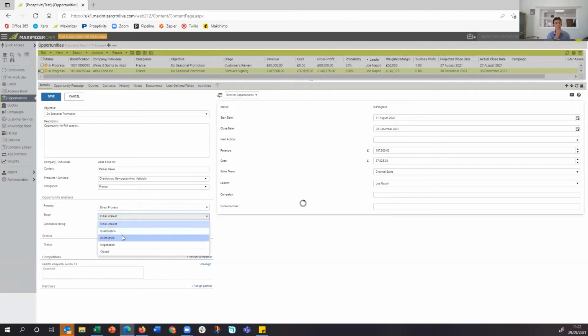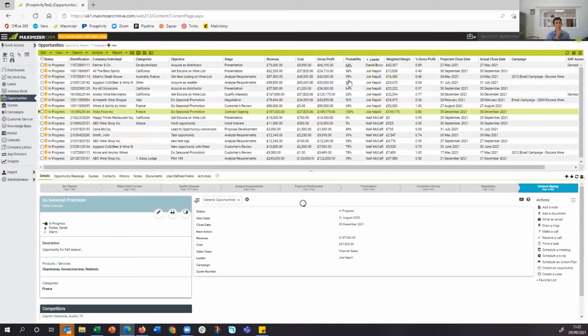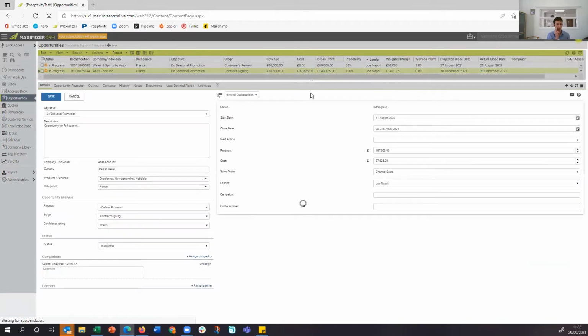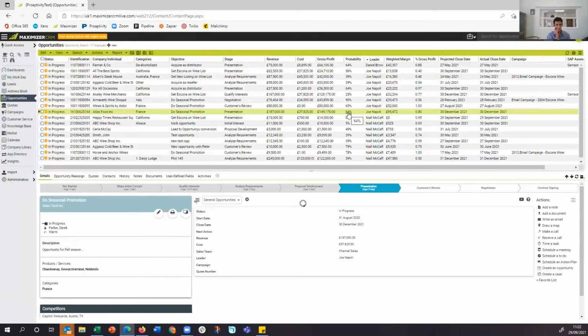And then associated with each of these stages is your probability. So your probability of winning, your weighted probability. And is that just intuition from whoever opens that opportunity, or is there a calculation? No. So that opportunity sitting there at contract signed is sitting at 100%. But if I change it to presentation, it will reflect that in the sales percentage. So we define the percentage of probability associated with each stage.